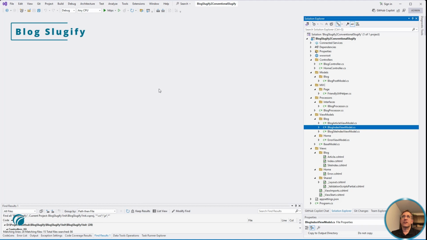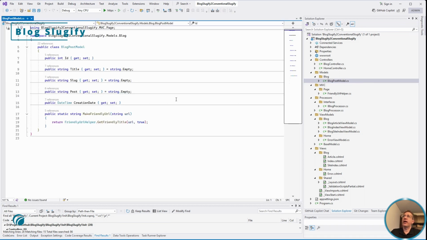At first glance, we still have controllers, models, processors, view models, views, a program, and still no data layer. There is some MVC page friendly helper. Now let's look at the blog post model. So here we have first a major change in order to make this happen.